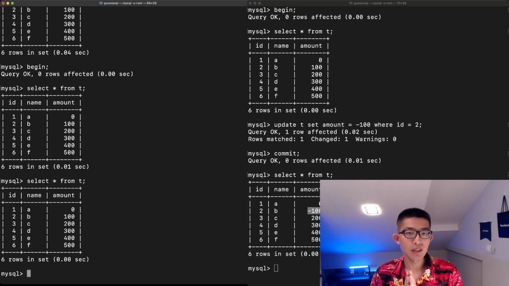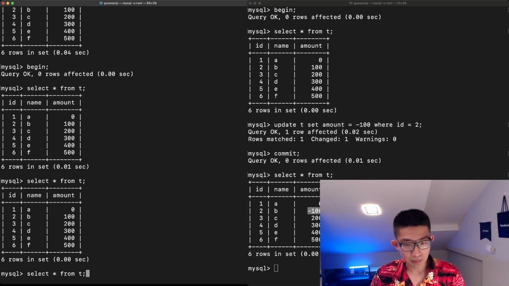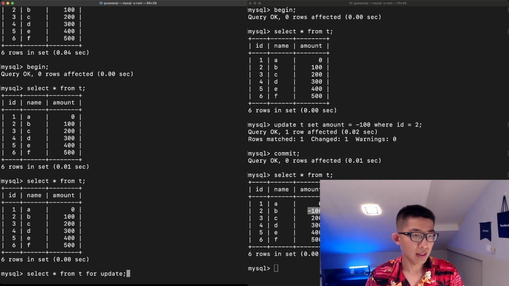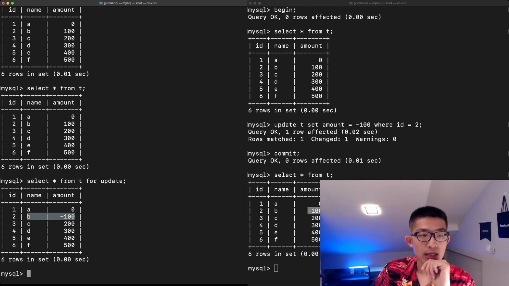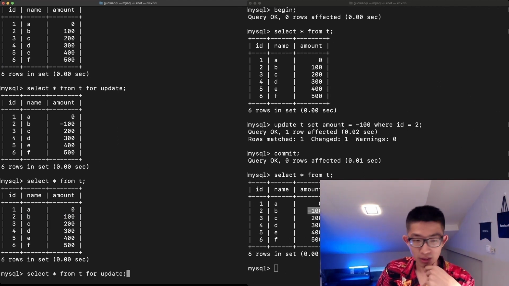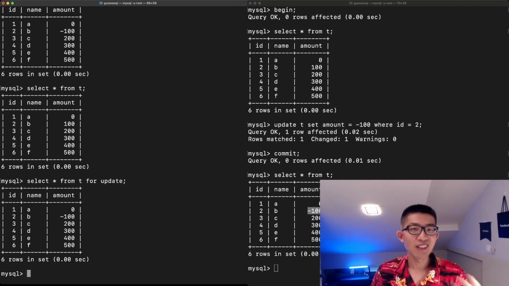But that being said, there are more nuances to repeatable read than what you think. For example, if you were to do a locking read, this would have given you a different result. So you can add this for update, which adds a lock for your read. And you see all of a sudden, our base result is negative 100. Interesting. You can just keep doing these reads back and forth. Your normal read give you 100, but the locking read give you negative 100.